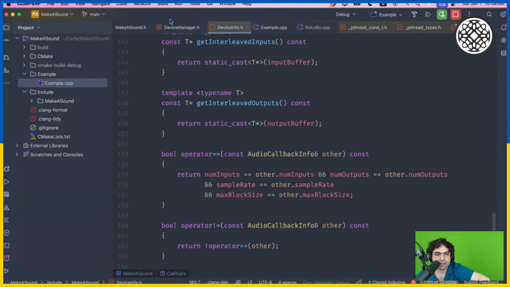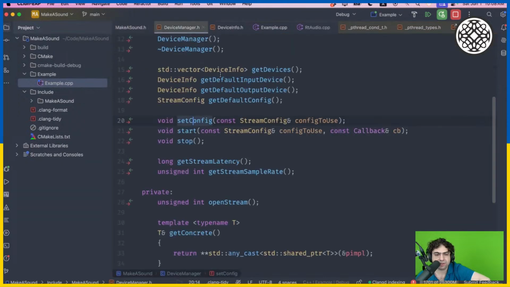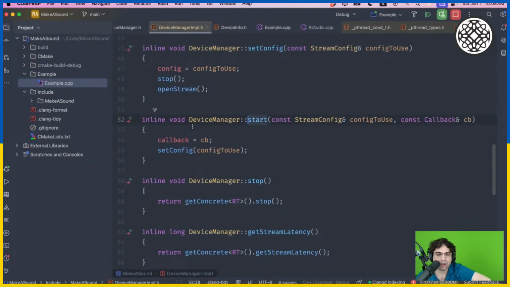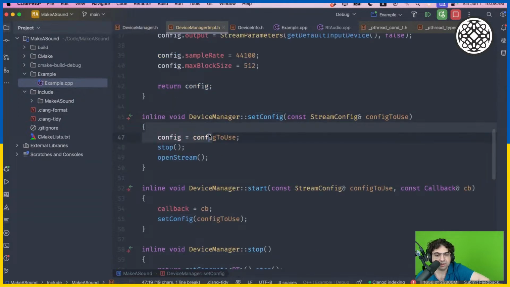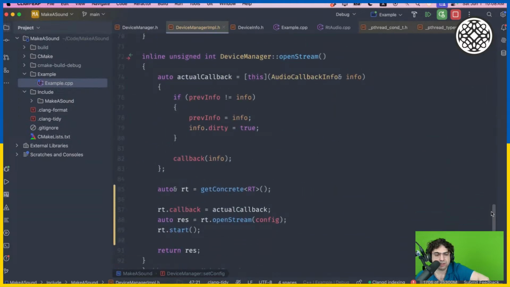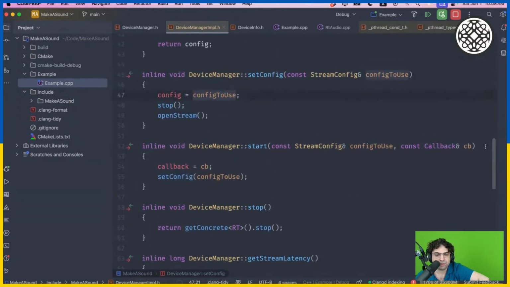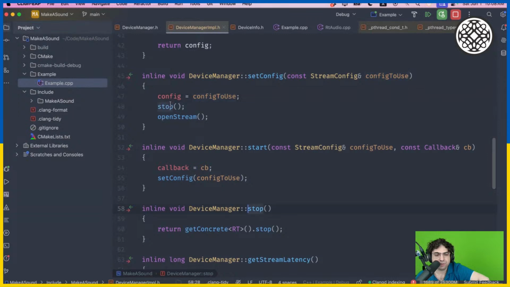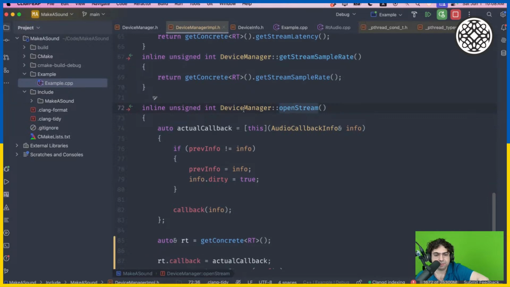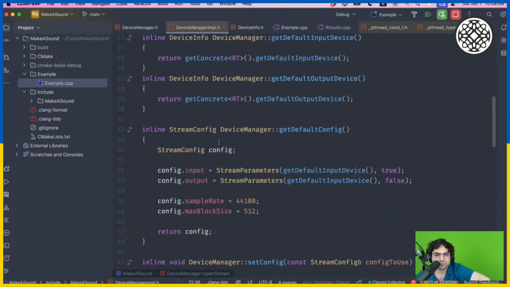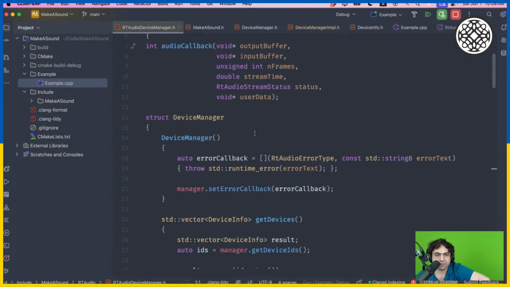So perhaps I shouldn't be as worried about locking this. I do need to lock my own code, because if I call set config, do I do something with this config? Probably not. No, I'm not doing anything with the previous config. I think that part is fine. If I'm stopping, maybe I'm not changing this, at least in this class. Maybe in the implementation class, the RT Audio Device Manager class.